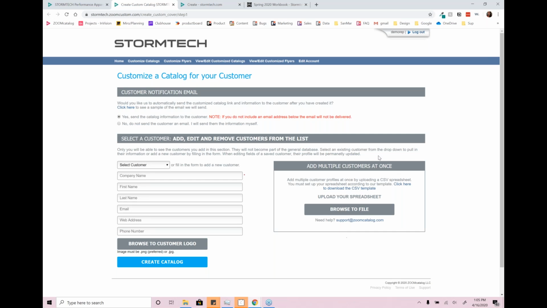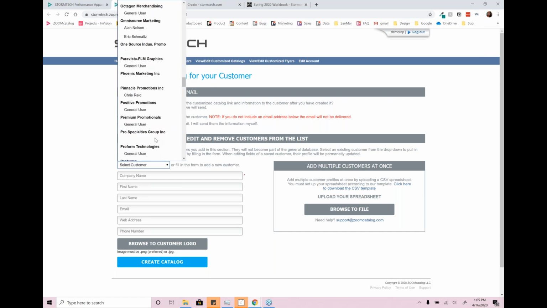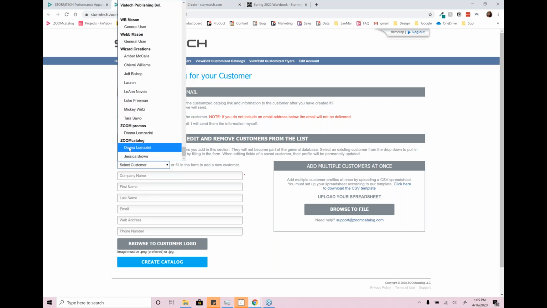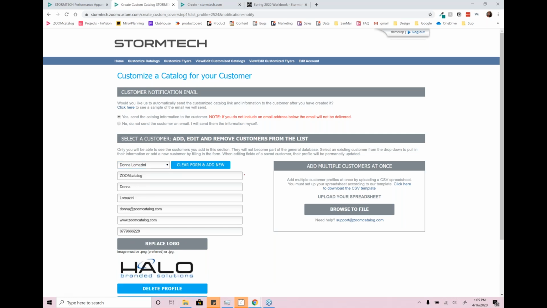You also have an option to upload a spreadsheet of different customers as well. If you want to do that, I think just reach out to us and we can explain to you the process. But the easiest way is just to type in the information for the distributor you're creating the catalog for, or browse to them if you've already made one. So I'm going to just go down here and I'm going to make one for my customer pretending their ZOOMcatalog for Donna. Also, there's a step here that offers to send an email to that person once you're done. I suggest just not automating that email, hit no.